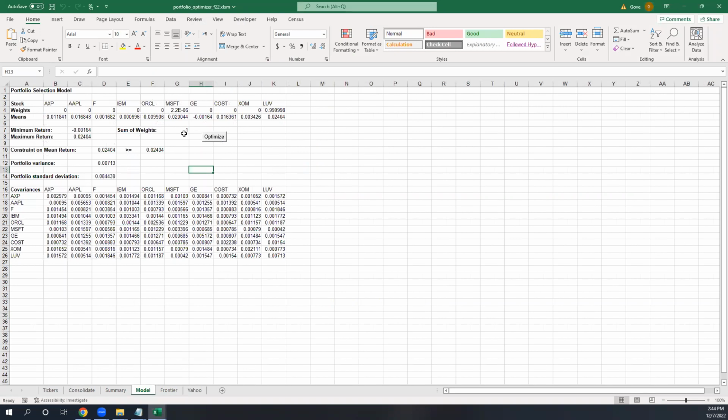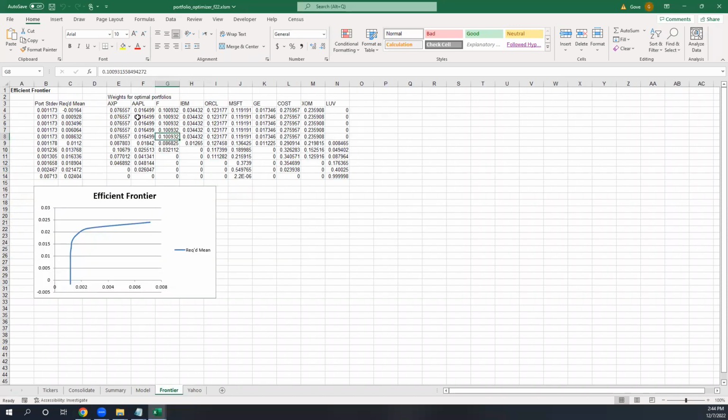Okay, so what did it do? It ran through, changed this, ran that 11 times with different values here. Plugged the values over here, and the chart then shows us what that frontier is. There we go. I'm not sure why we had a few of those problems, but we made it through there.